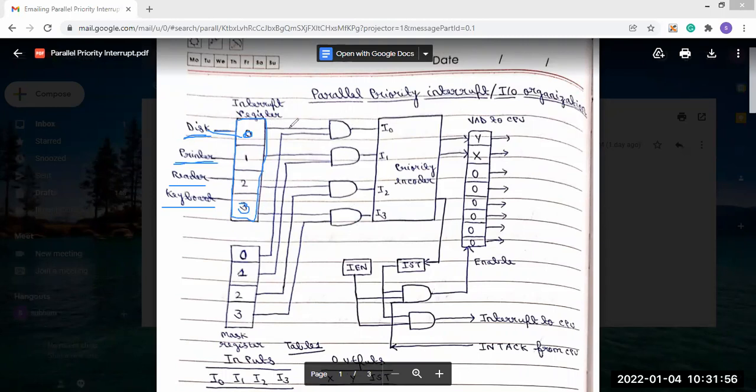Now you see all of the devices here, the disk, it is connected to our AND gate. Then the printer also is connected with the AND gate. This input is also connected with an AND gate. Then for the reader also, this is also connected with the AND gate. All of them are connected with the AND gate.